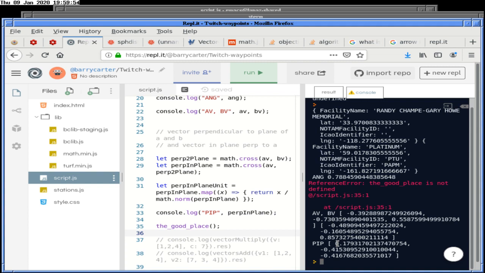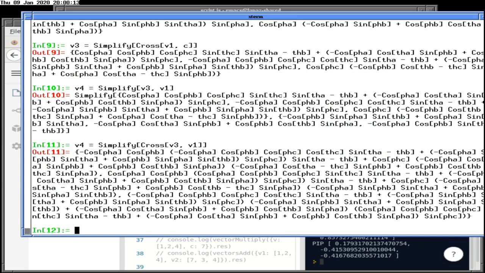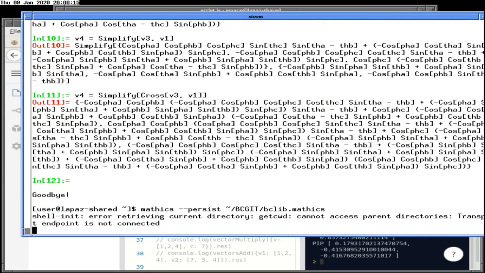No, actually, I'm sorry. This should be perpendicular to AV. But it should be in the same plane as AV and BV, but it doesn't need to be perpendicular to AV. So let's take a look here. We'll bring up our friend Mathix again if I haven't killed it. There it is. I'll restart it because it breaks every time.